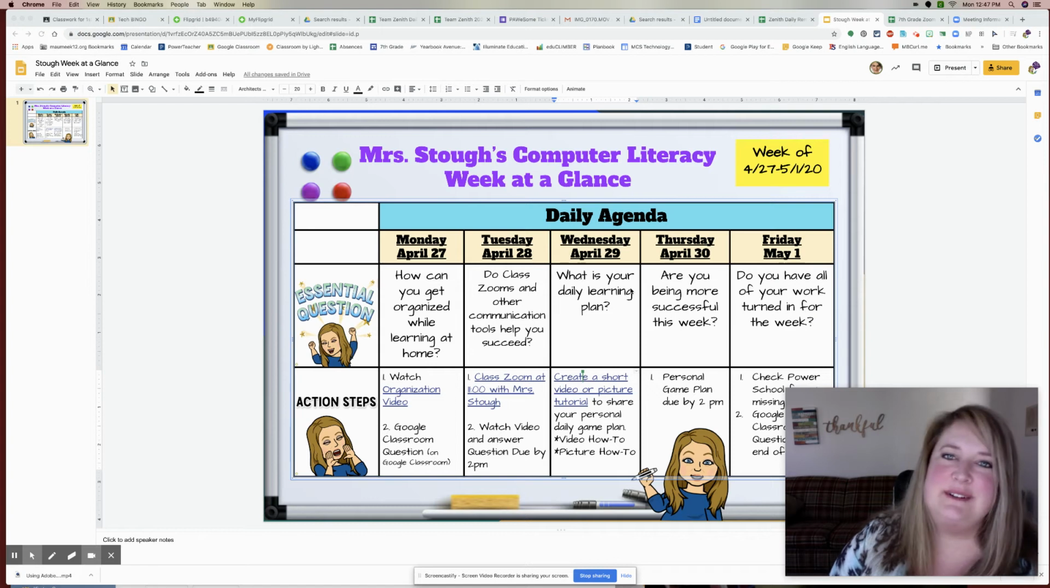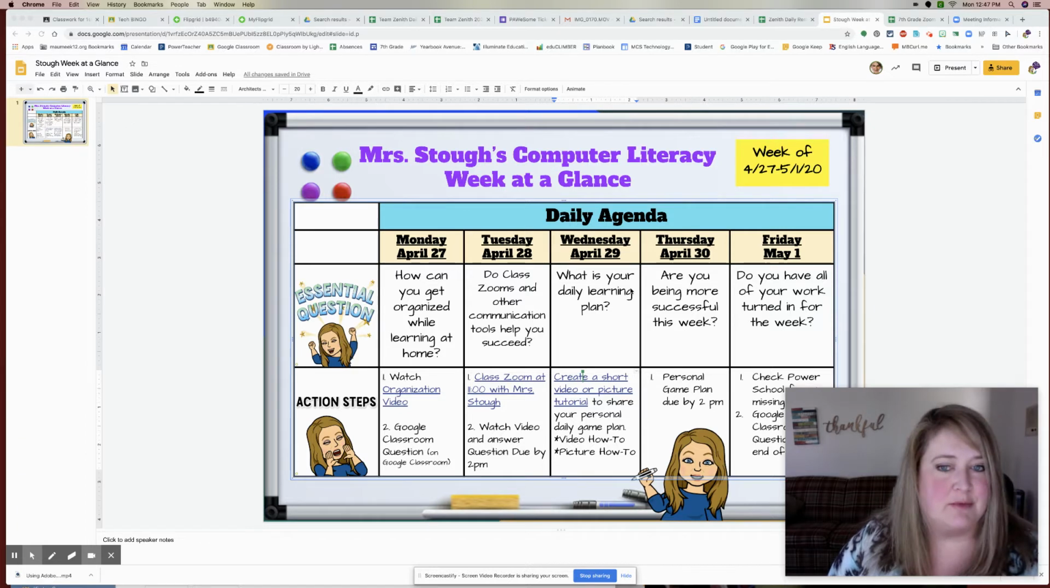Hey everybody, I wanted to show you this part of how to create a picture tutorial using Adobe Spark, which is what we're going to work on this Wednesday. So this is the week at a glance that I shared on Monday. For this, you're going to basically describe what your daily learning plan is. You get to create either a video or a picture-like poster tutorial.